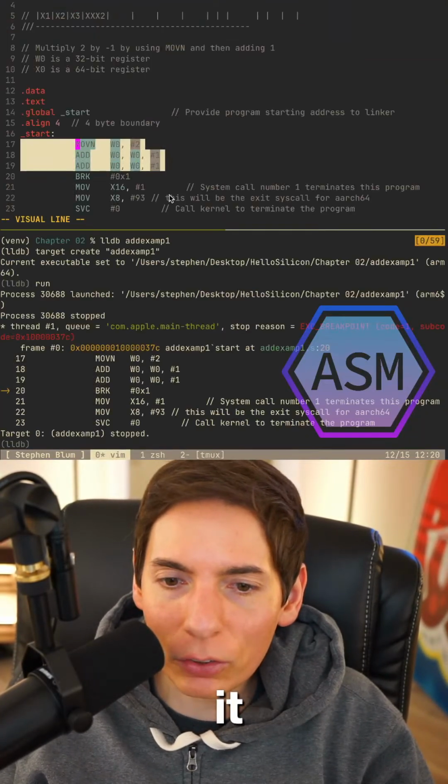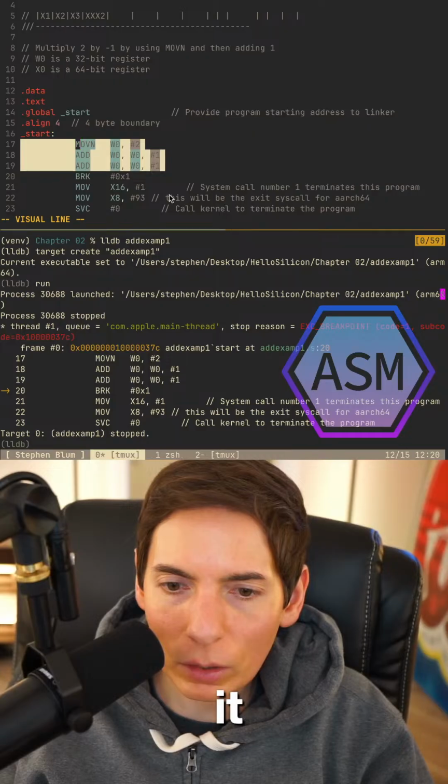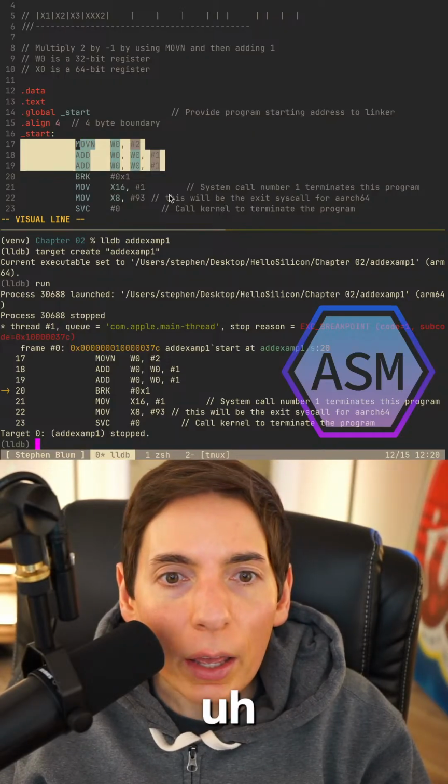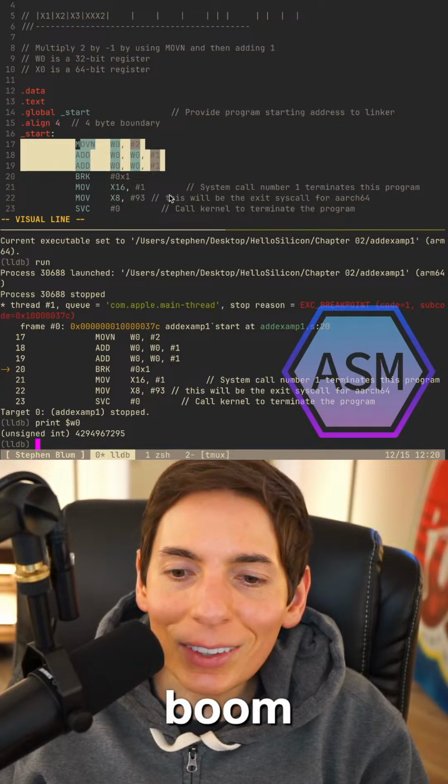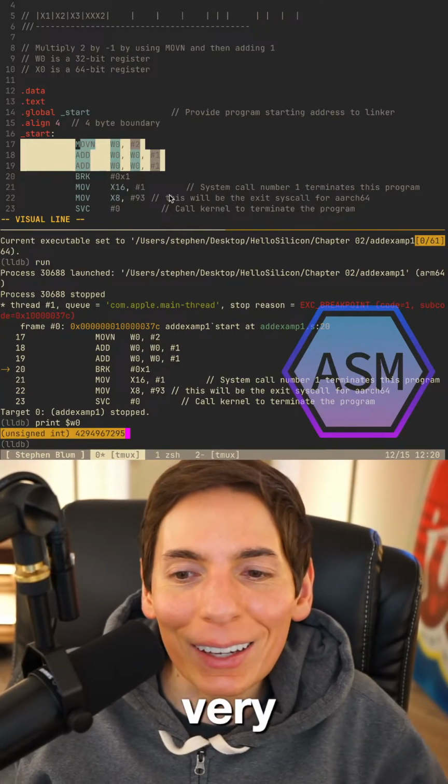Oh, let's do it. Okay, excellent. All right. As you said, print W0. Boom. Unsigned integer. That's very big.